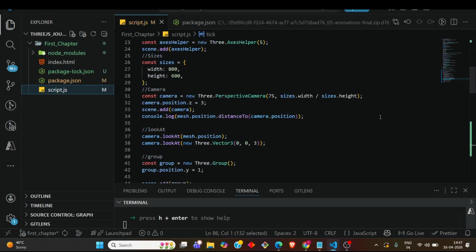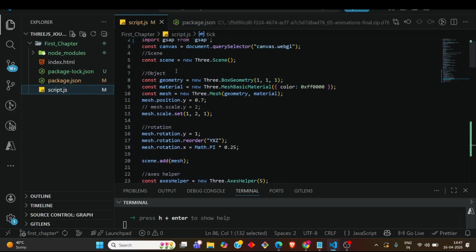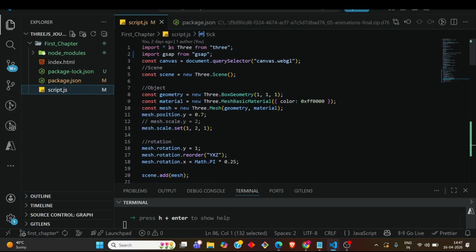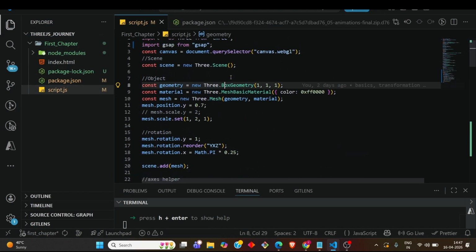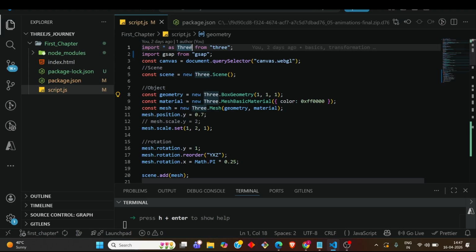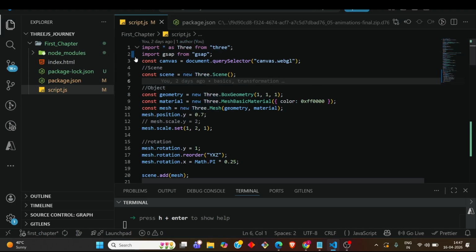So in this page, whatever I have added, I will try to explain. So first of all, I have imported three. So I imported like this, but I guess I have seen at some places that they use capital, but it's working for now. So I'll just continue.